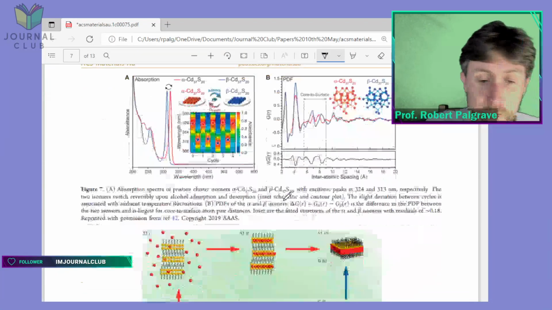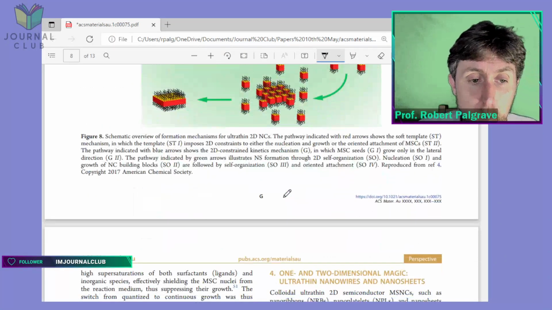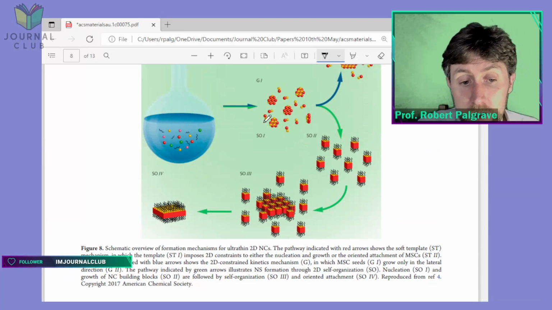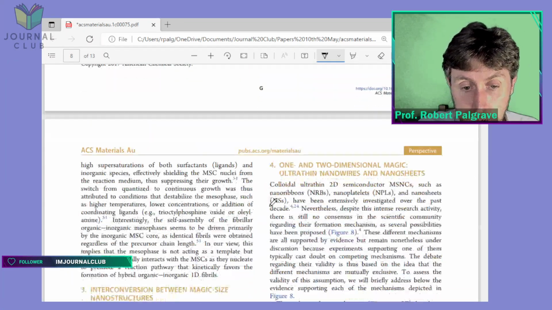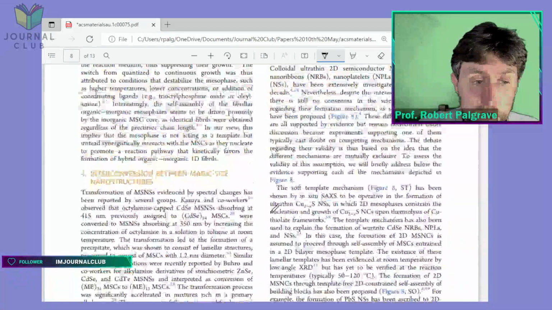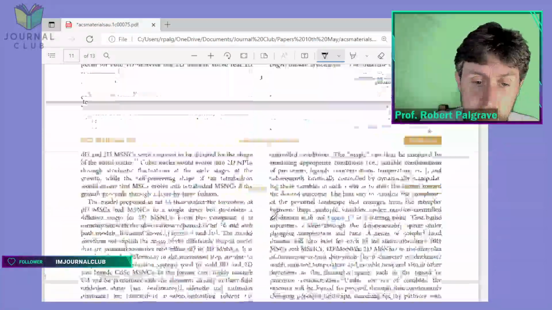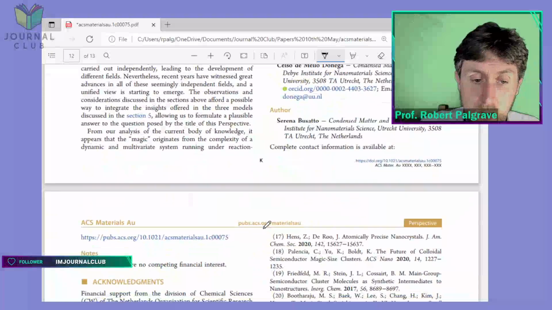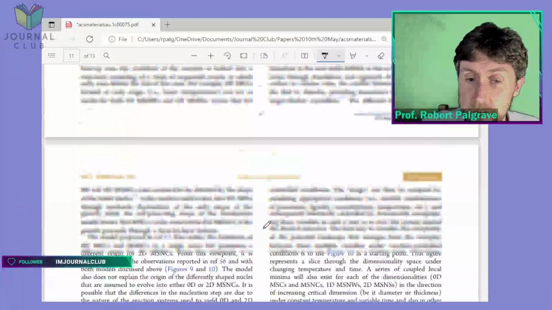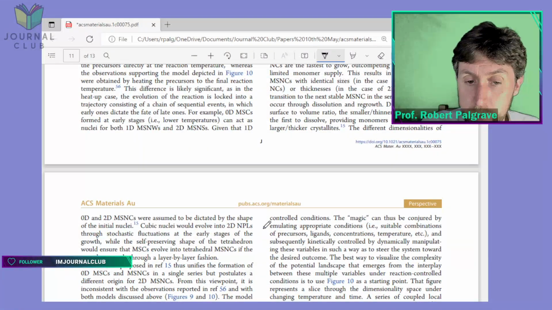And then they go on to talk about formation mechanisms. We don't have time to go through the whole article, but there's a lot of really interesting stuff on here, and I will leave you guys to it, if you are interested in this. As I said, this is an open access article.